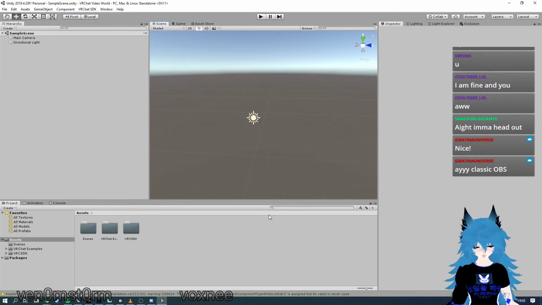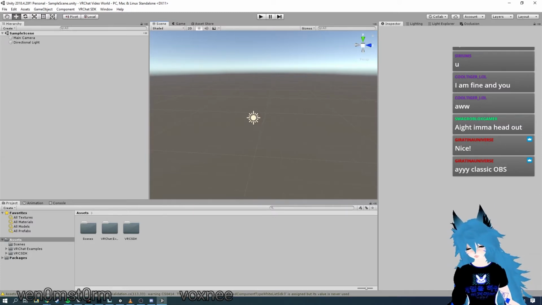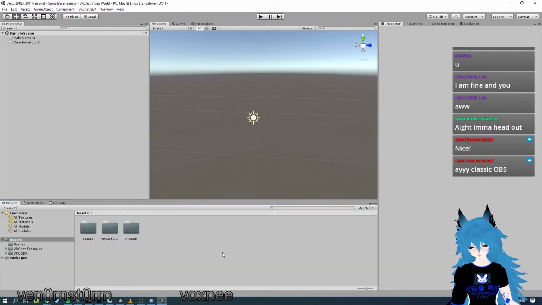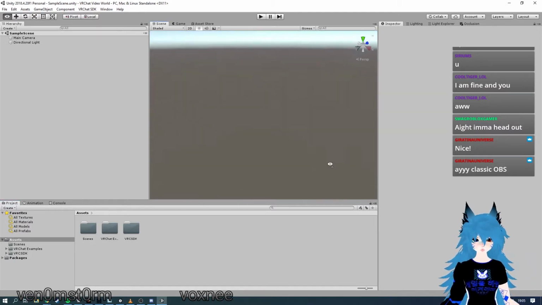So you can see we do get a warning down here. You can see that in the console. There are quite a few warnings. It's VRChat, just clear them. If the warning is not there, there's nothing to worry about. Anyways, we're gonna start off with the basics.